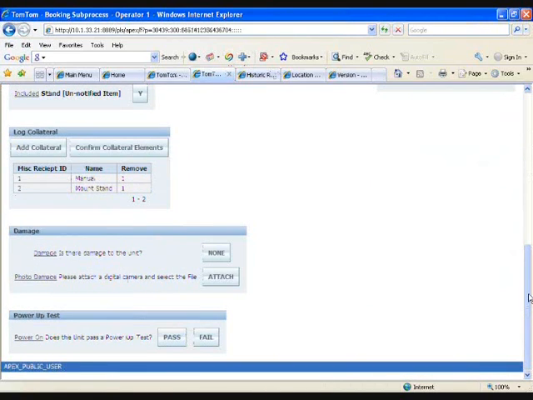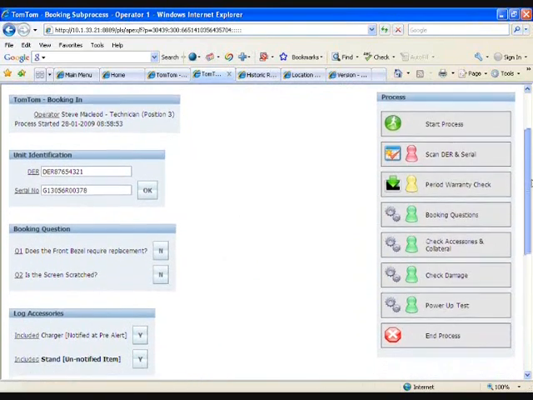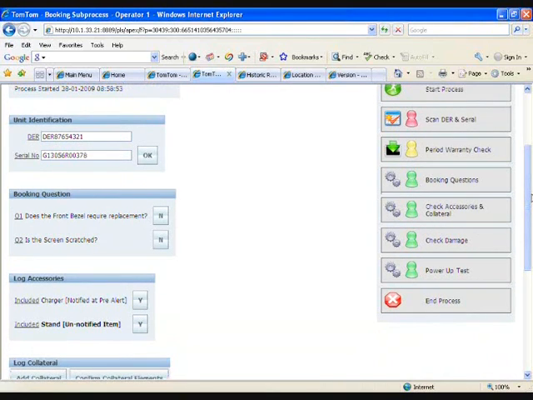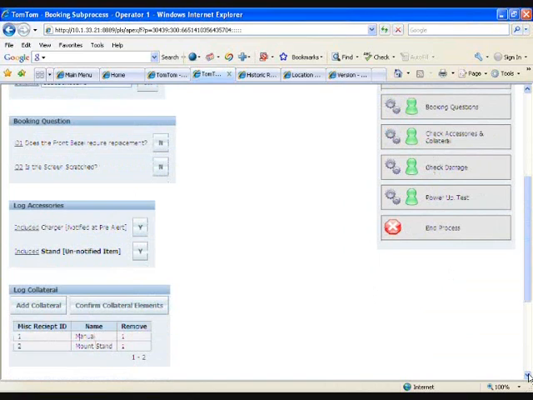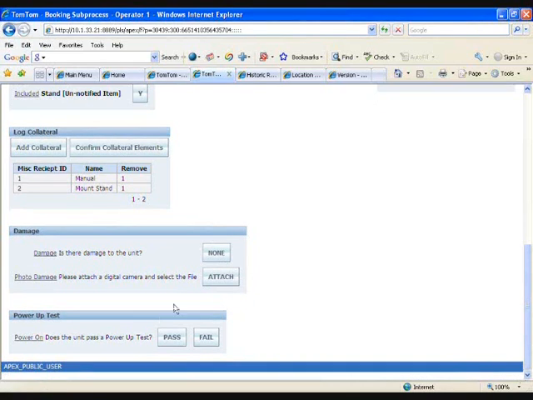We have already scanned a second TomTom which goes beyond the fact that there's no warranty. And as you look down here, you'll see that after we've got the unit identification, there's been a number of questions that we've had to answer in terms of booking that piece of equipment in. Does the front bezel require replacement? Yes, no. Is the screen scratched? And then we move on to any accessories that may have come in with the piece of equipment for repair. And also, as we move down, on the damage side, is there any damage to the unit? And there's none. And if there's photo damage, we can actually attach a copy of that damage.